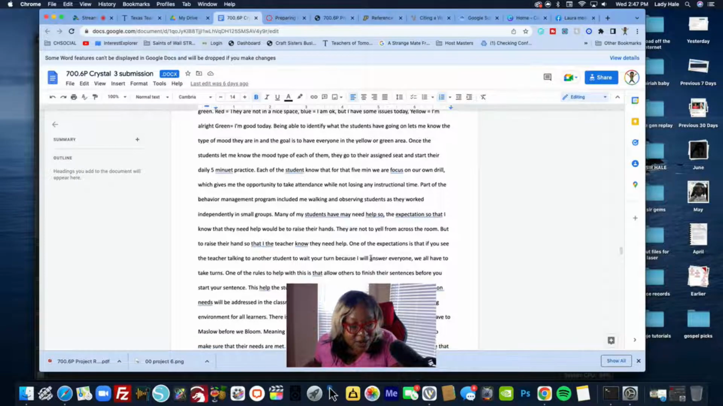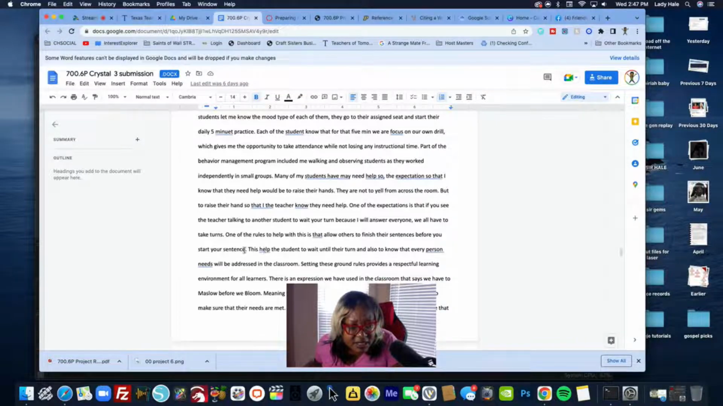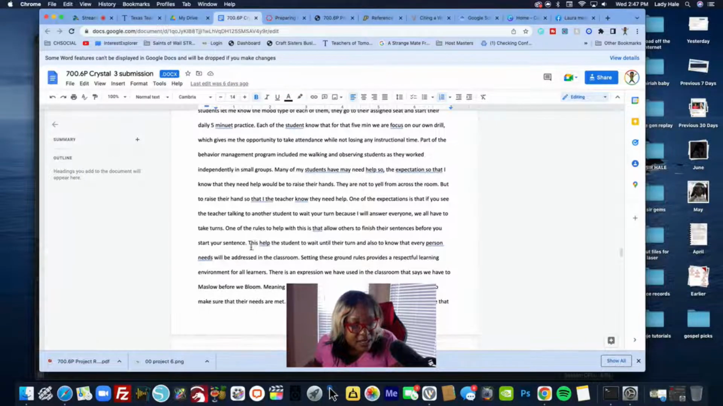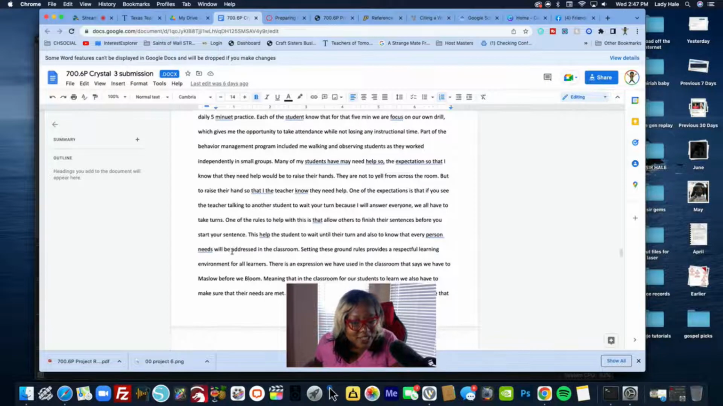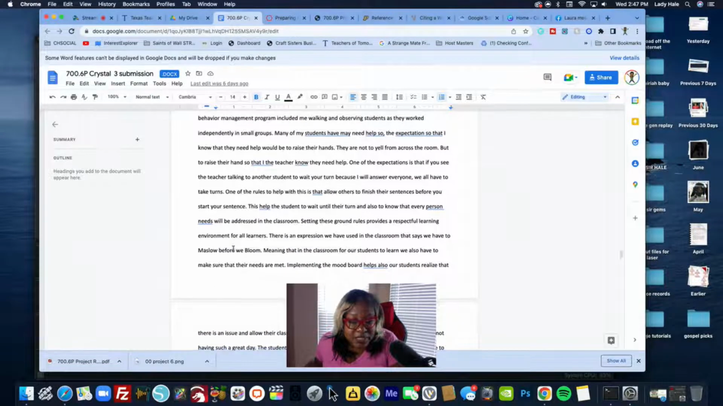We will have to take turns. One of the rules to help with this is to allow others to finish their sentences before you start your sentences. This helps the student to wait until their turn and also know that every person will be addressed in the classroom. Setting these ground rules provides a respectful learning environment for all learners.